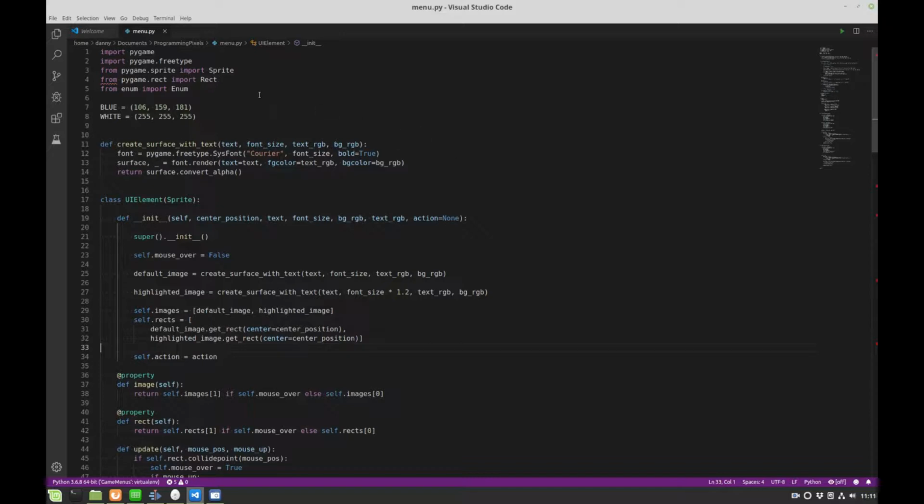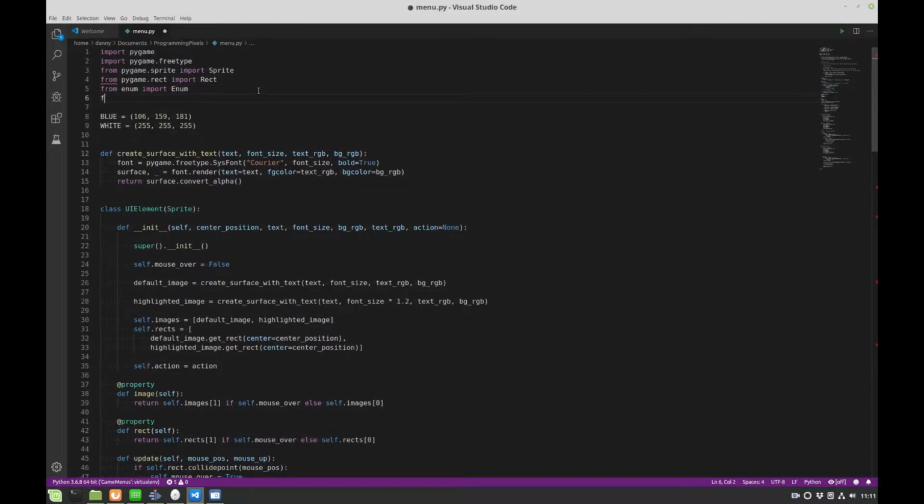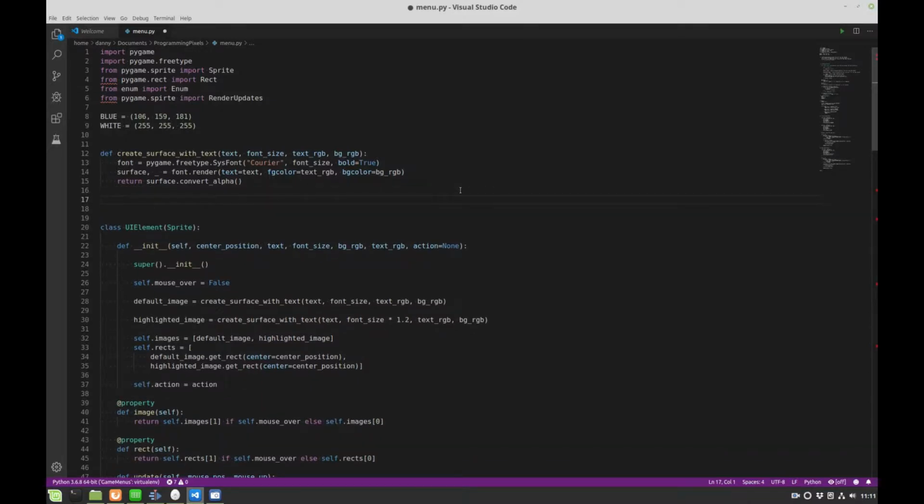So to start with, we need to import one of pygame's sprite renderers. So we're going to use the render updates renderer. We'll come back to that later, but for now we want to add a class of player, and we're going to use this class as a kind of data bag just to store information about our current player state, so what level they're on, things like that.